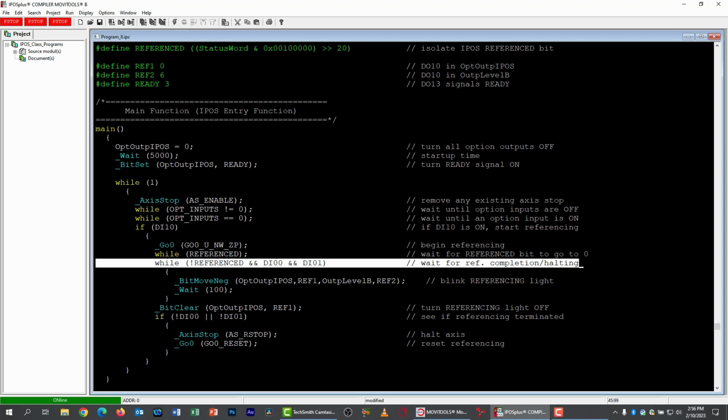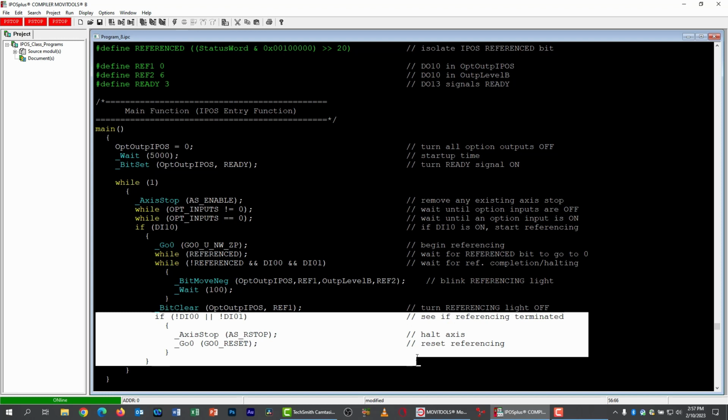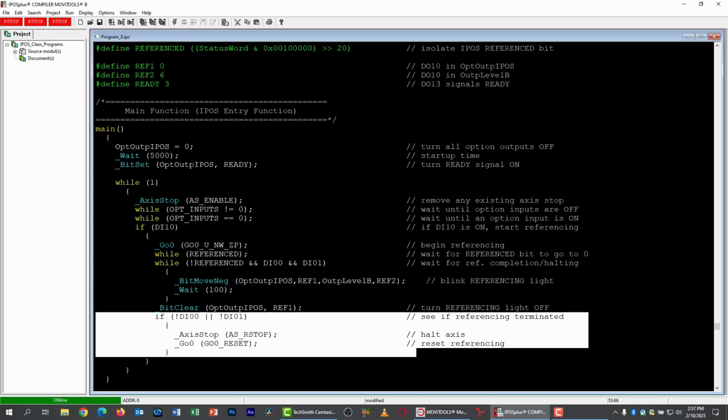As soon as it exits the while loop, it turns the referencing light off so it stops blinking, but then it has to decide, did referencing end normally, or did we terminate it early, either with controller inhibit or with the enable signal? After we turn out the light, here's what we do. We put an if statement here and we say if not DI00 or not DI01, in other words, either one of those terminated the referencing early. If either of those happens to be true, we do an access stop using the rstop. That's the rapid stop ramp.